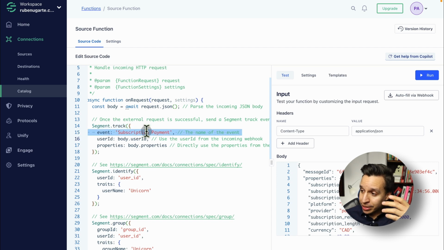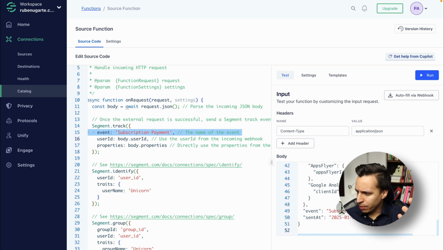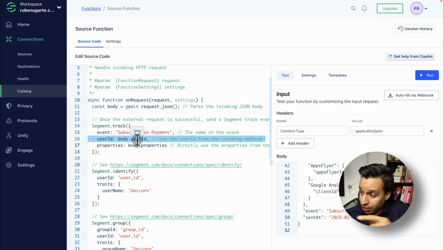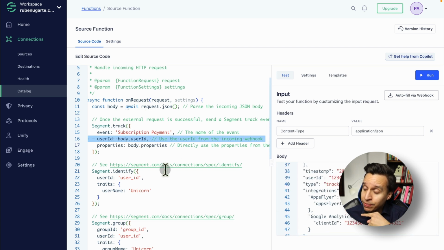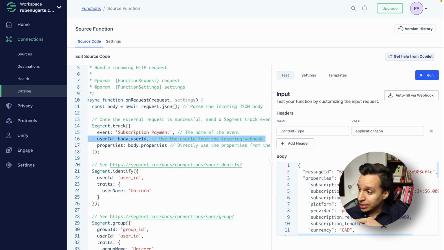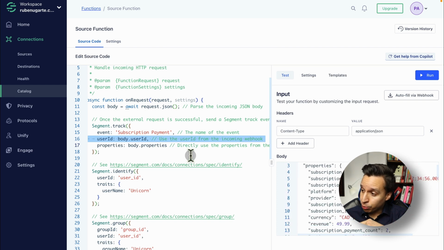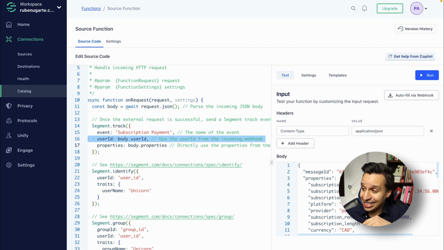We're going to call it subscription payment. We're actually doing this manually, though. Of course, we could just go get the event name from the payload itself if we wanted to. We're going to get the user ID from the event itself, body.userId, and then we're going to get the properties from the properties object, so body.properties, right? And the rest of the payload we are discarding in this case. But of course, we can use it as much as we want.